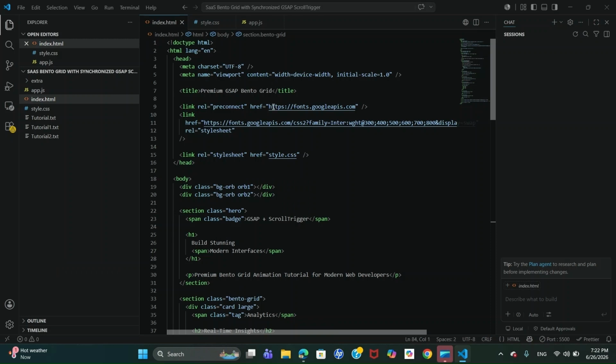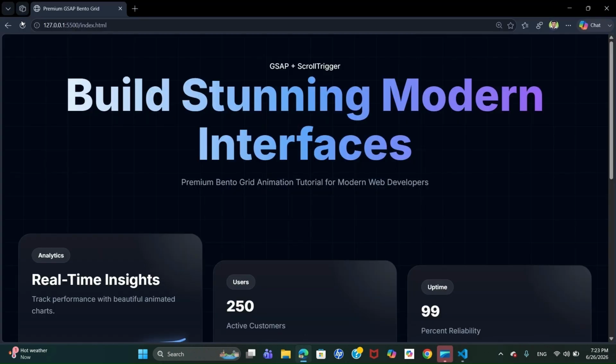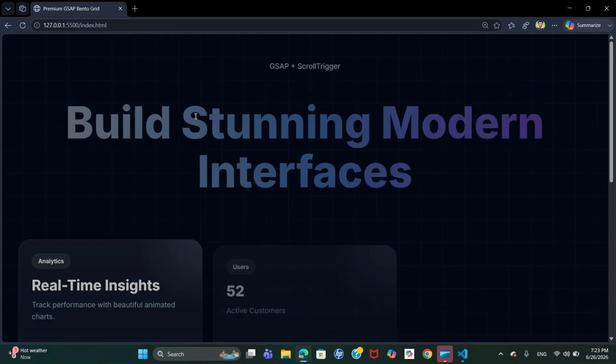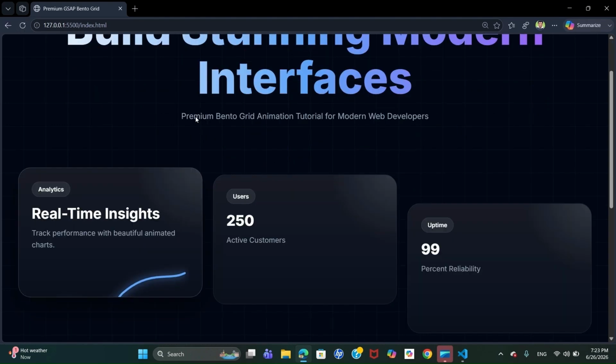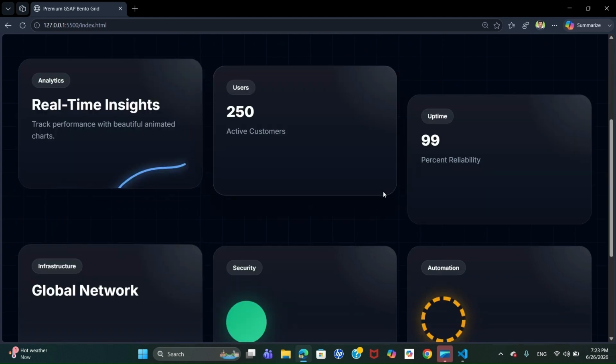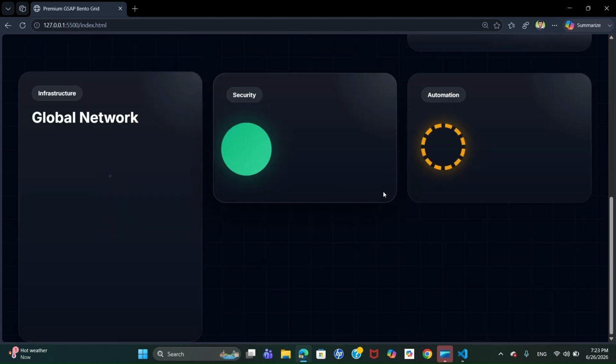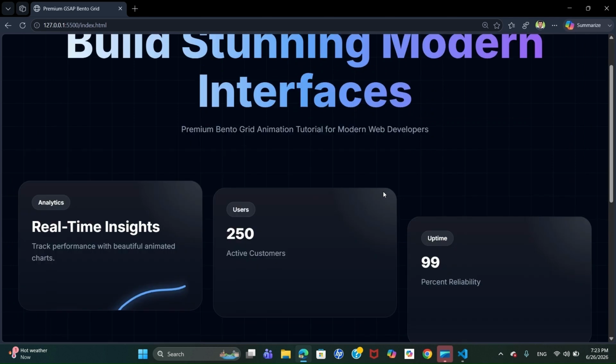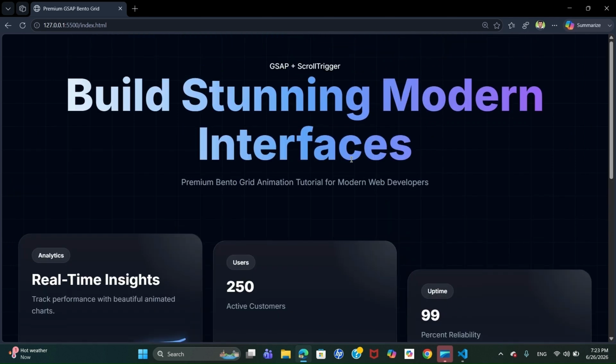If you've been browsing modern SaaS websites lately, think Vercel, Linear, or Stripe, you've probably noticed a design trend that's absolutely everywhere right now. Bento grids. These beautiful asymmetrical grid layouts are being used by top companies to showcase analytics, dashboards, statistics, security features, and product highlights in a way that feels dynamic, premium, and incredibly polished. But here's the thing, most developers look at these layouts and think they're complicated to build. They're not. And today, I'm going to prove that to you.